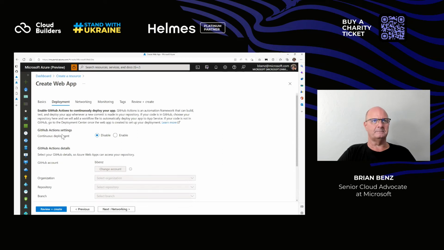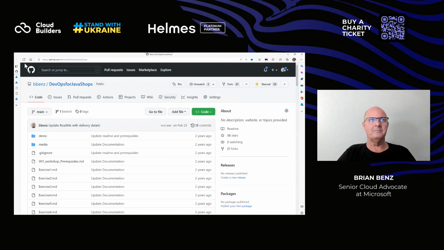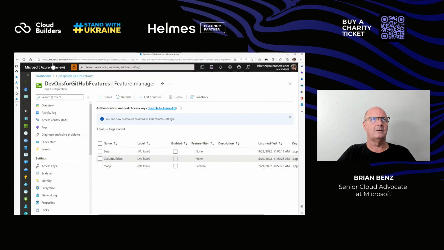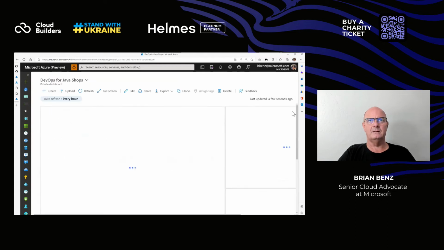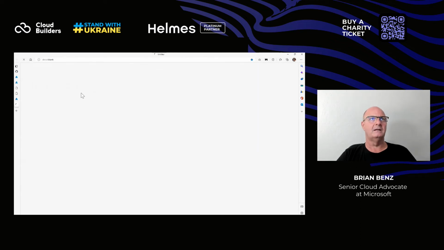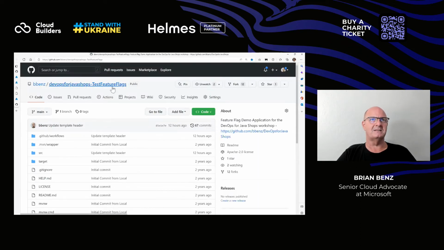And what are we going to deploy? In this case, we're going to enable continuous deployment. And we're going to use GitHub. We're going to actually go to GitHub. Here's the GitHub repo. Actually, that's not the repo. Hold on a second here. Dashboard. So the repo is called DevOps for Java Shops test feature flags. You can find it on my repo. As I mentioned before, if you go to aka.ms/DevOps for Java Shops, it has this repo in there with instructions on how to follow along.